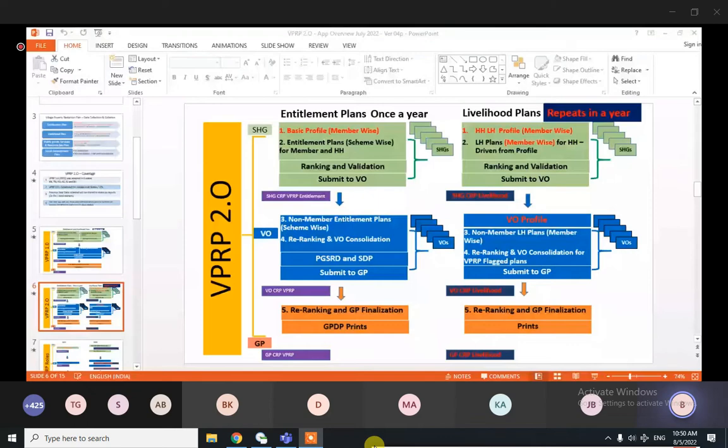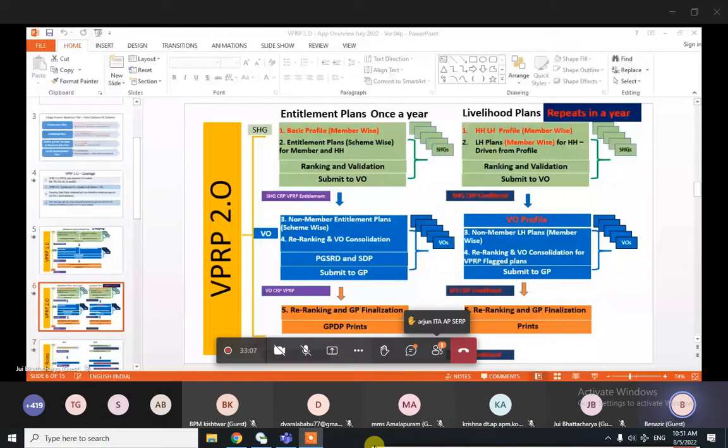For the livelihood plan, we will be engaging the livelihood CRP this year onwards. So, for the livelihood plan, a household level profile is to be created. Once the household level profile is created, then the livelihood plan is being done, after which it is being ranked and validated at the SHG level and submitted to VO for further ranking.